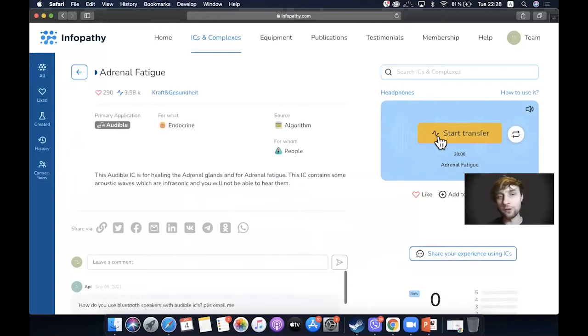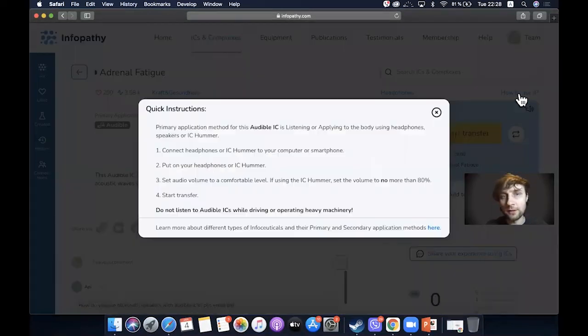So here we're actually talking about how to use Audible ICs. You will always see what the primary application method is for these ICs here, or the type of IC. Also on each page for each IC, you will have this button that says how to use it. You can always click it. So again, this is an Audible IC, and the best way is to listen, apply to the body.